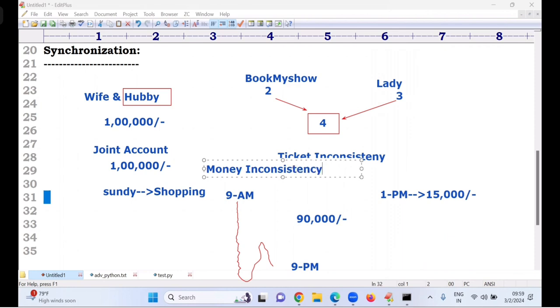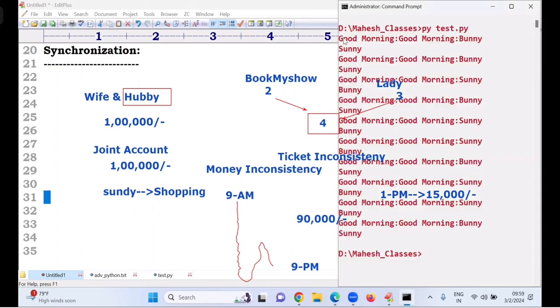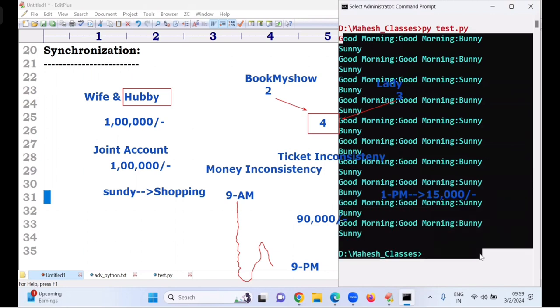Because one thread is already accessing the account, don't give permission to another thread. Once she completes shopping, only then give access to the other thread. Because both are accessing in parallel, she gets a problem. This type of problem is called money inconsistency, here ticket inconsistency. Regularly in our programming life, data inconsistency problems are there if multiple threads are accessing at a time.